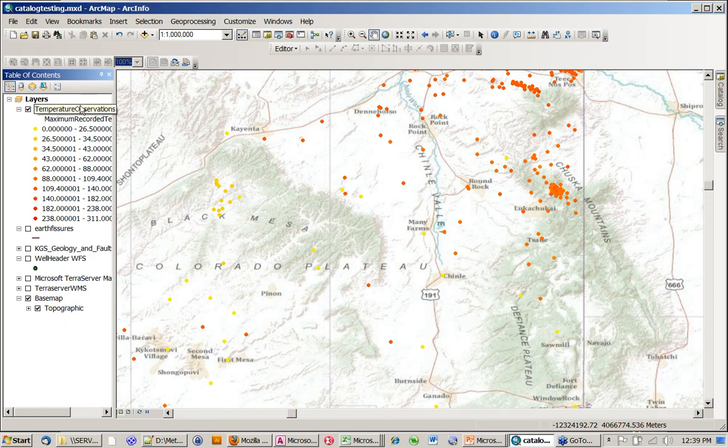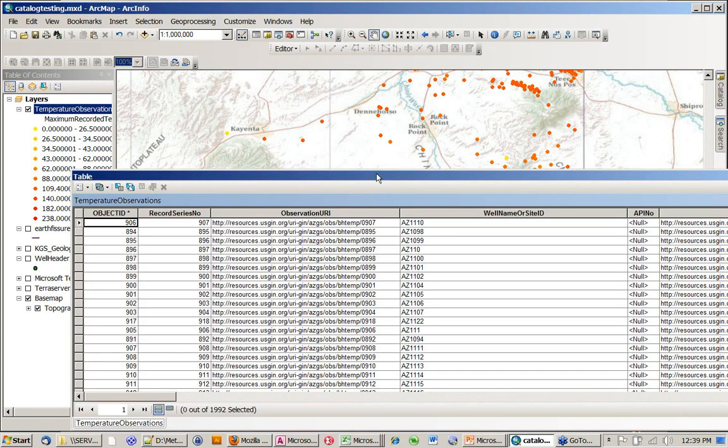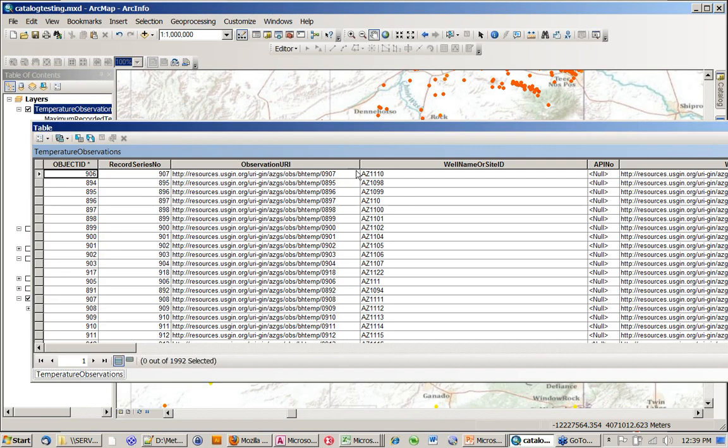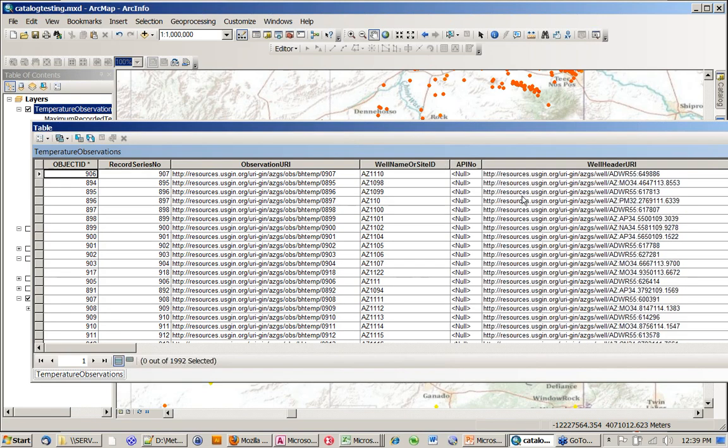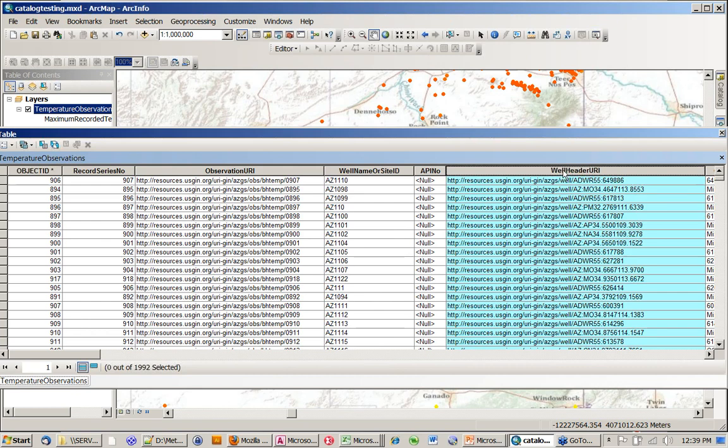This layer in my ArcMap project is connected to a shapefile, but this shapefile will be exposed as the observation service. There's still some cleanup work we're doing in here. In particular, there's some issues: we've got temperature observations that we don't already have well header records for. You see there's well headers in here that have ADWR identifiers. Those are water wells from the Arizona Department of Water Resources.